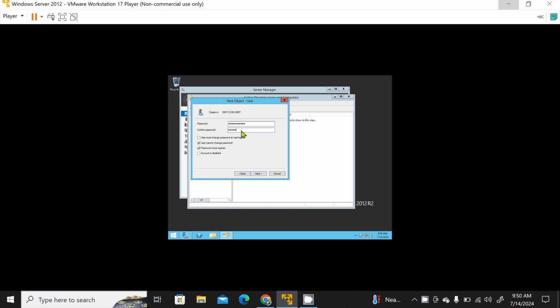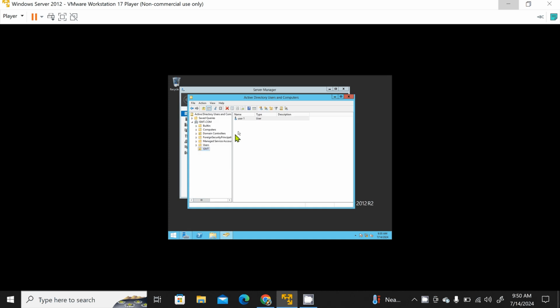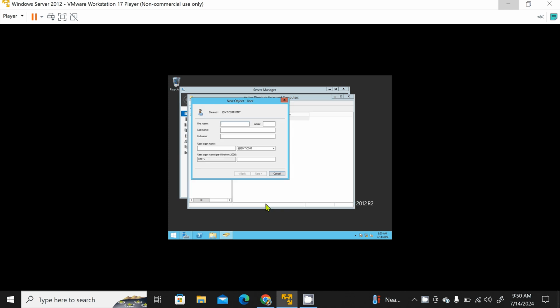Click on the next button, again click on the finish button. Now user 1 is added in the ISMT. Again I am adding a user. Go to the new, go to the users. Here I am writing user 2. Now click on the next button.